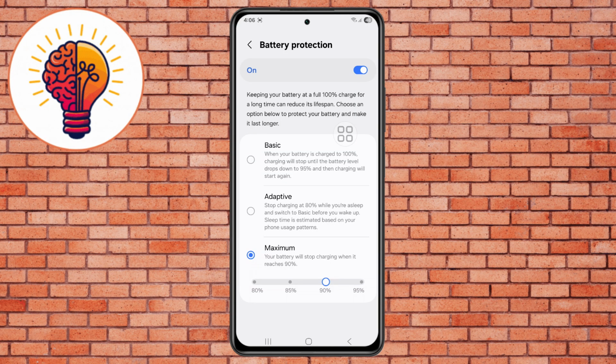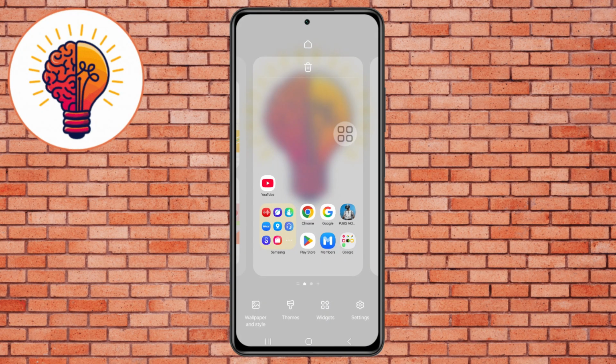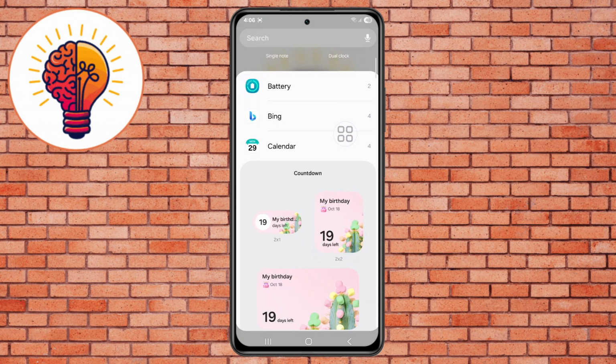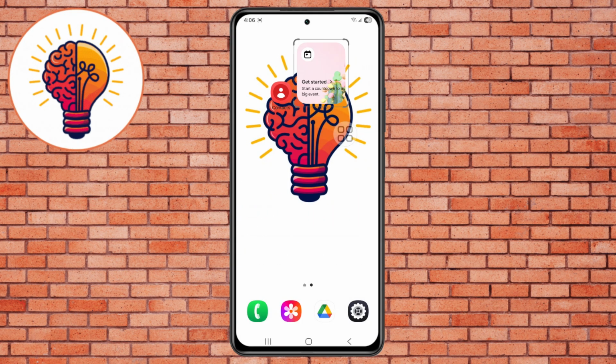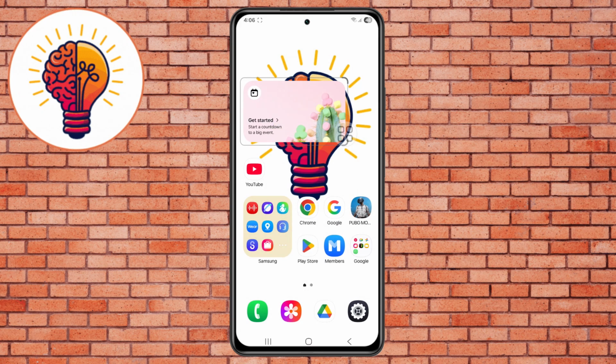Method 11. Add widgets to your home screen. Unlock your phone, long press on an empty home screen space, and tap Widgets. Browse the available options like weather, calendar, or music controls. Tap Add, then drag and resize them to fit your layout. Widgets give you instant access to important information without opening apps.